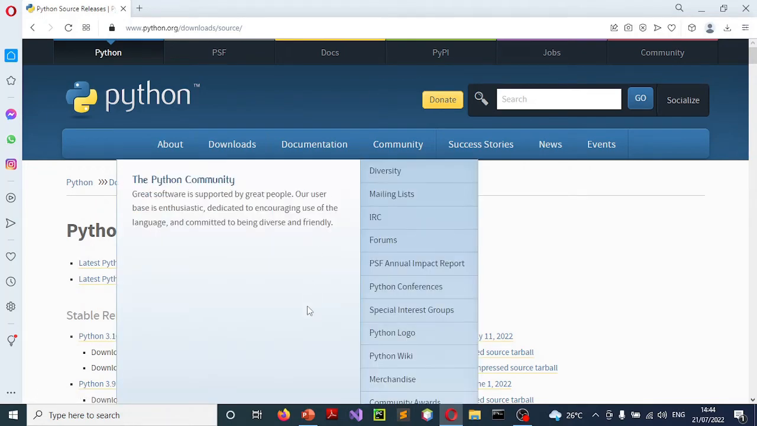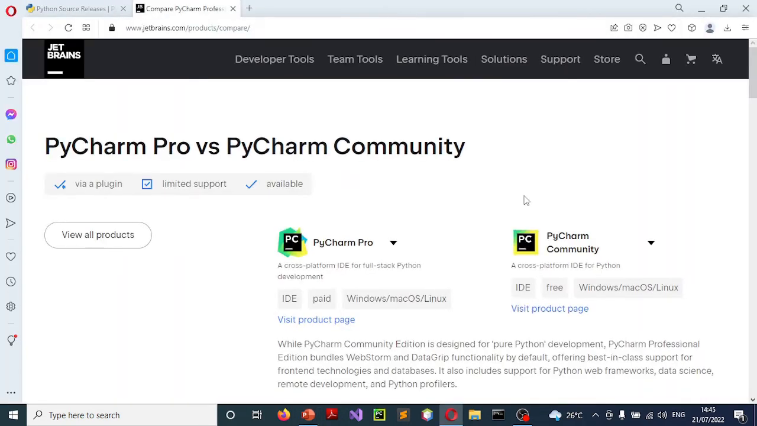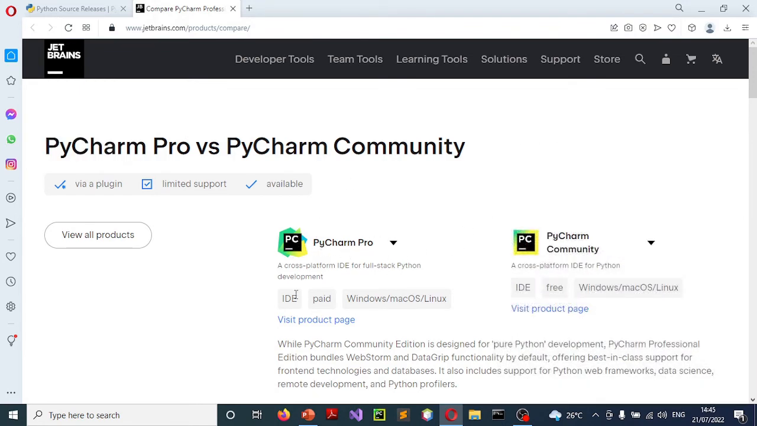That is the first thing. The other thing that we need is an IDE. Basically, you can work from the command prompt, but it is not good for this tutorial. I'm going to be using PyCharm. Head over to jetbrains.com, and they have two versions of PyCharm. They have the paid version, which is PyCharm Pro, but for me, I'm using the free edition.